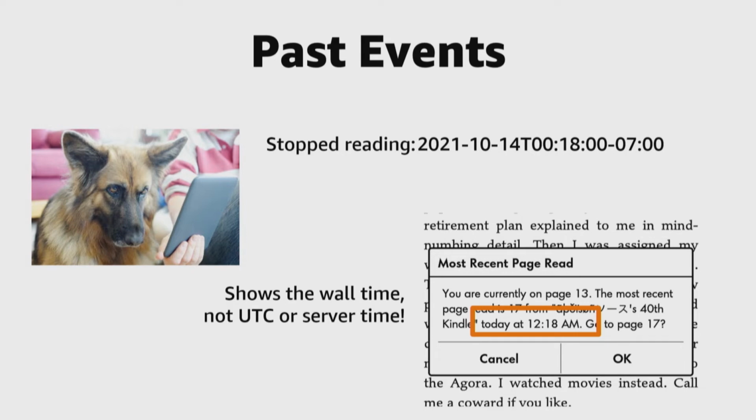So one of the things that can happen is that we might need to have the most recent page read shown to the customer. And so when it says, you were reading this today at 12:18 a.m., that's wall time. And so I need to know your offset, at least your offset, because it's a past event, in order to compute that it was today at 12:18 a.m. and not just an incremental time that has no connection to a specific wall time.